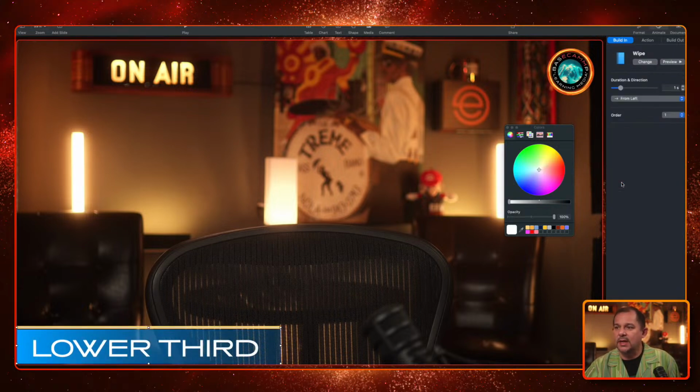Now a wipe's kind of nice because, rather than the whole graphic moving in, it's like the graphic is slowly revealed left to right. And I actually think I'm gonna go with that because I think that's a better look. And then as far as the text appearing, how that appears, I'm gonna add an effect. I'm gonna build that in.